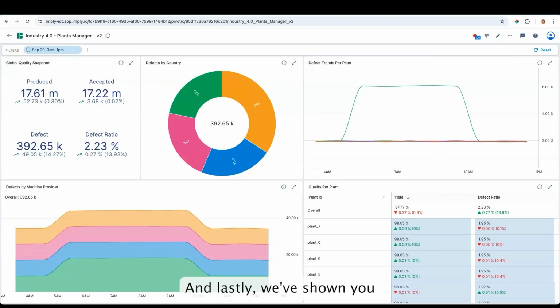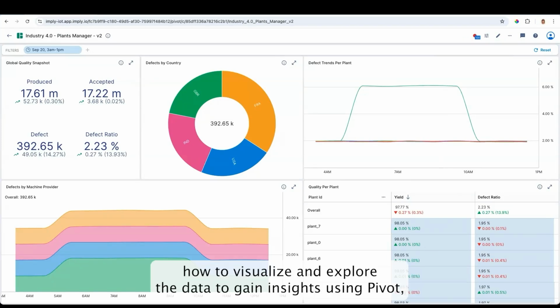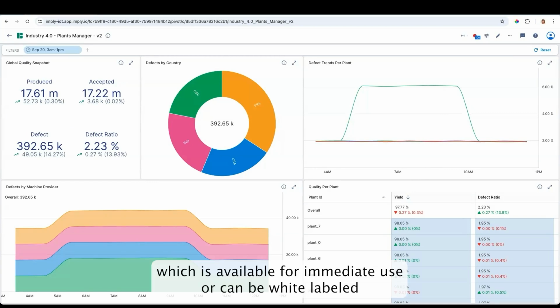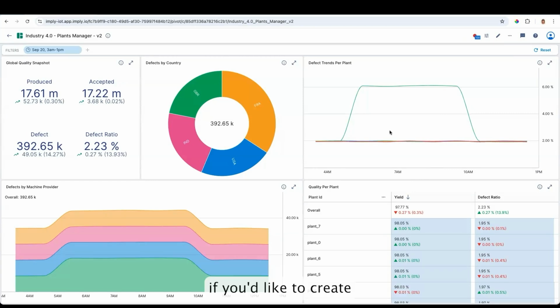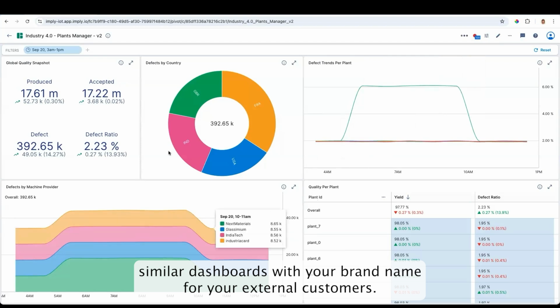And lastly, we've shown you how to visualize and explore the data to gain insights using Pivot, which is available for immediate use or can be white labeled if you'd like to create similar dashboards with your brand name for your external customers.